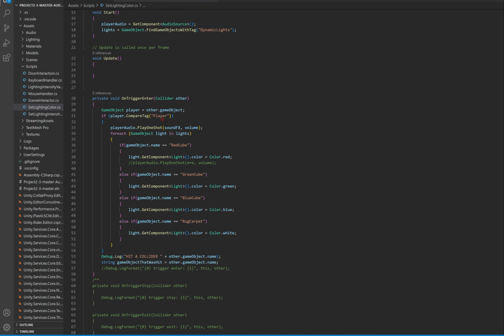Here we define what condition it should meet to do exactly what it's supposed to do. So it's called on trigger enter. When an object collides with our player, the player actually has the tag player, so it knows what we are talking about.